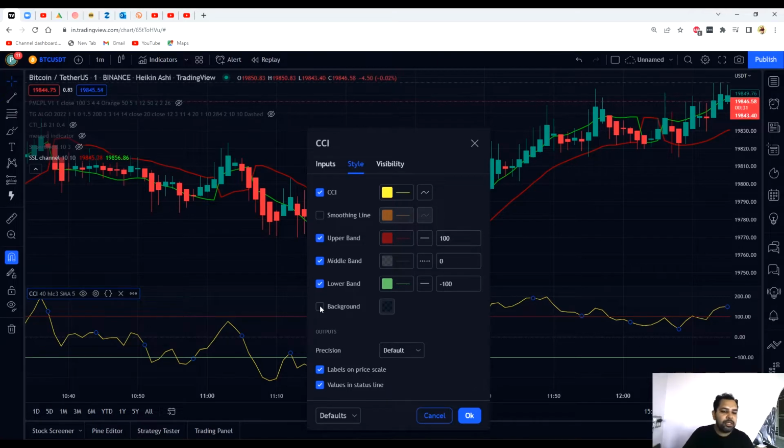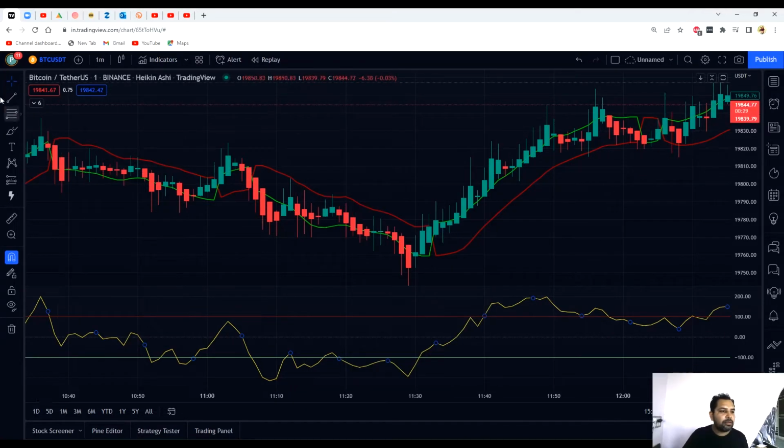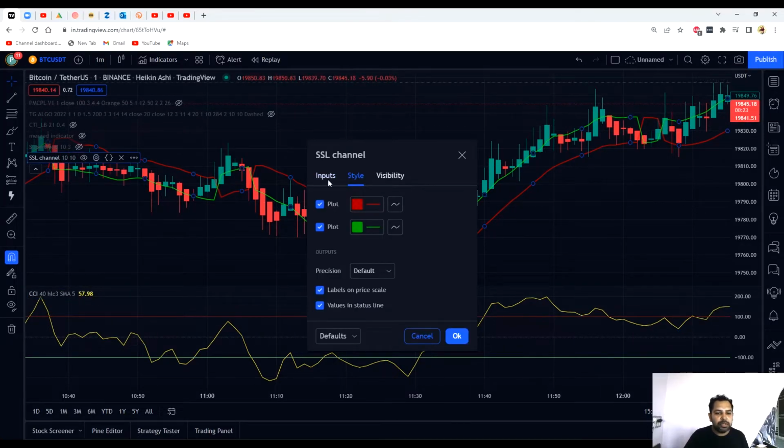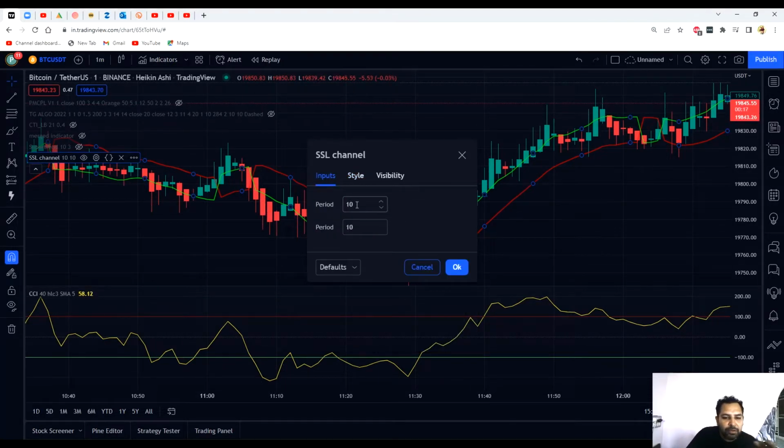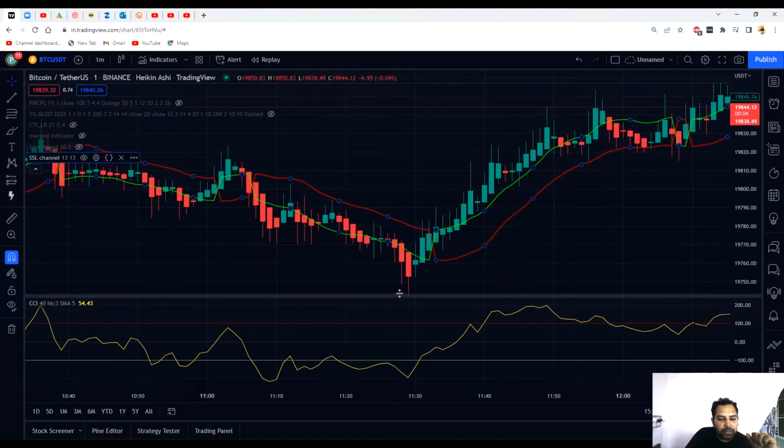You can see it's a BTC chart. Let's do the settings for SSL. Go to the settings, and in the style you can see red is for sell and green for buy. Go to the input section. In period you can see the default value is 10. Change the default value to 13, both periods to 13. Now this is the final settings made for this specific chart.